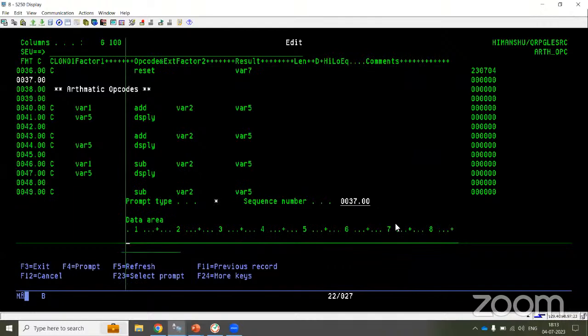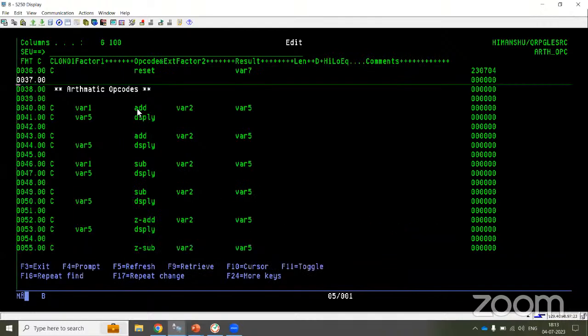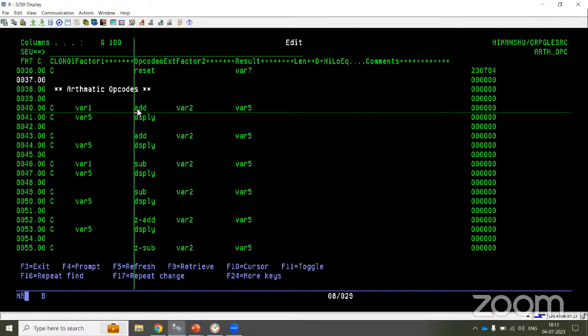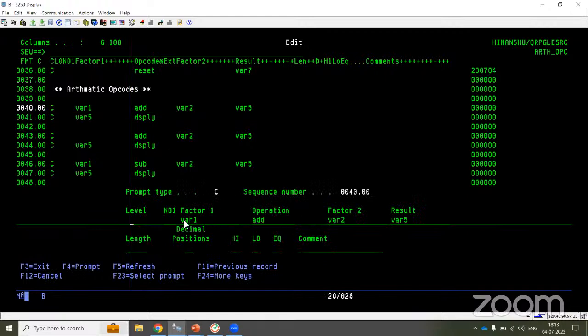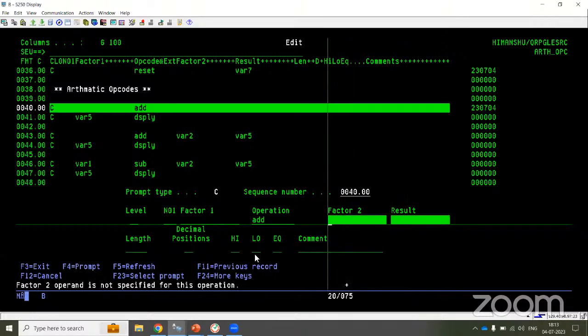This applies to all the opcodes, like the add opcode. If I do F4 here, and I remove variable 1, 2, and 5 here. So I have removed variable 1, variable 2, and variable 5 and press enter. So for add, the factor 2 and result variable is necessary. That is how you can know what value we can put in factor 1 and factor 2.